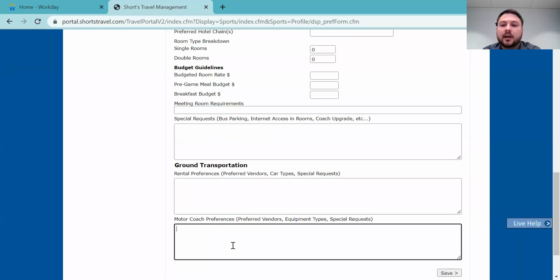I forget the name, but Academy, we have a really good deal with them, and just based on the pricing alone for this year, from what you did last year, it's going to be cheaper for you. A really nice part about going through Shorts is you'll be able to use Academy. So again, you can put your motor coach preferences here, and that'll pre-populate in your travel requests.